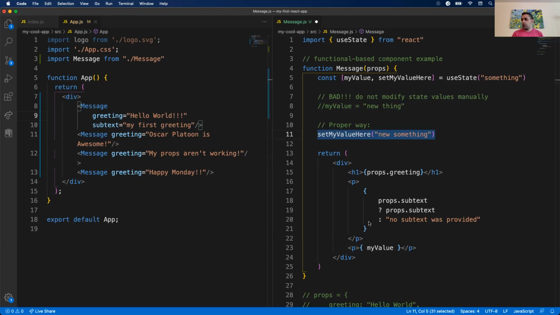But okay, yeah. So again, use the setter function that you create from the use state hook. What's up, Alex? Am I still breaking up? No, you sound better now.